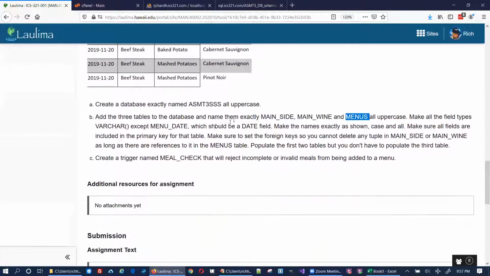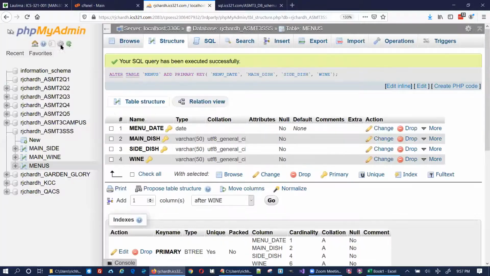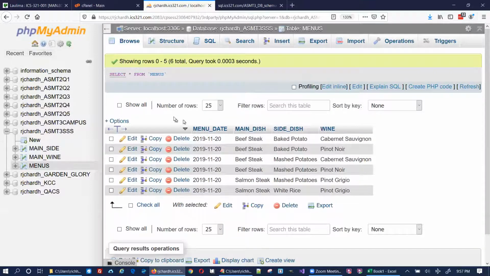We need to make our trigger. Create a trigger named meal check that will reject incomplete or invalid meals from being added to the menu. All right, let's see what that's going to look like. Okay, so let's go to here, and it'll be added to menu. Here we are on menu. Let's see, this is the menus, and this is the menu so far. Looks good.